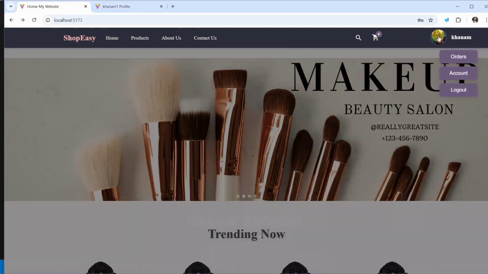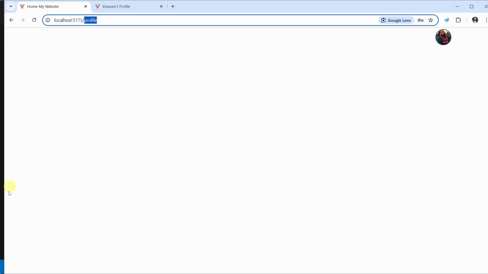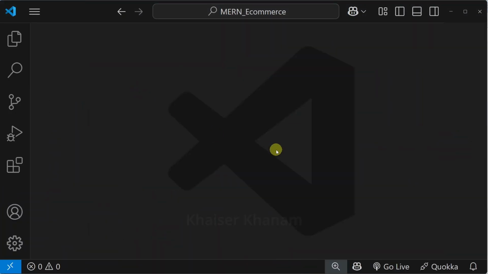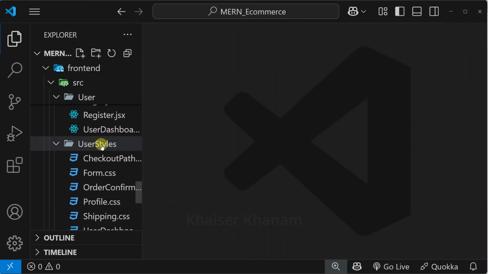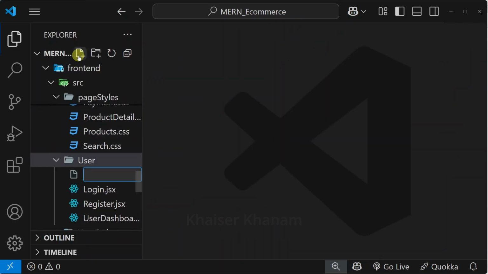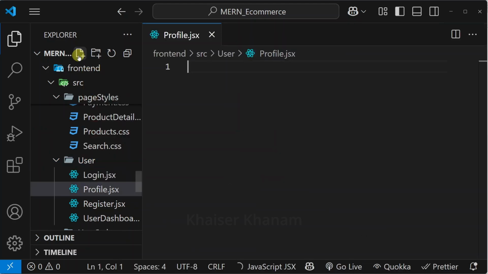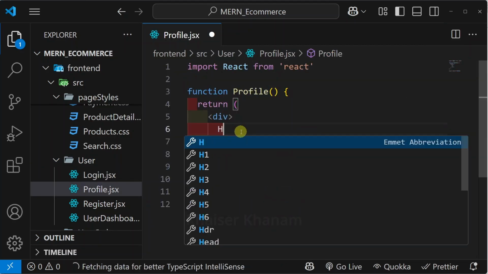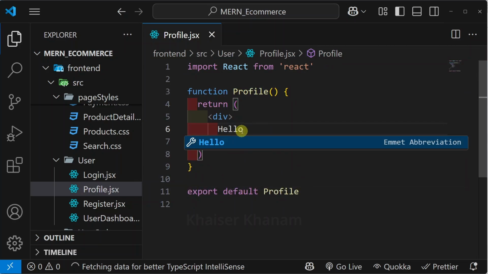I will come to my project. Now user is logged in. I will click on account. We are not having anything. So first we are going to build the static structure for our profile. I will be closing all the files and inside this user folder, I will create one file. I will give the file name as profile.jsx. Here I will be writing RFCE and inside this I will write hello.